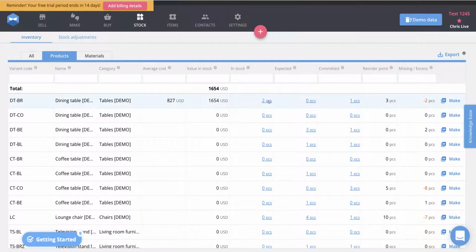To give you a general overview of how this looks, you have two pieces in stock plus the expected amount minus the committed amount. So 2 plus 0 minus 1 equals 1, minus the reorder point. So 1 minus 3 equals negative 2, which means that since you're below your reorder point, you need to make additional product to put into stock. So that explains how that works and how you can use that to stay on top of all of your commitments to your sales, as well as your reorder points.